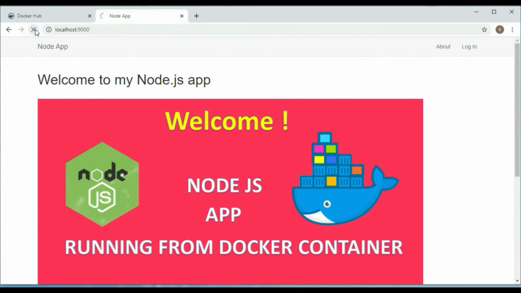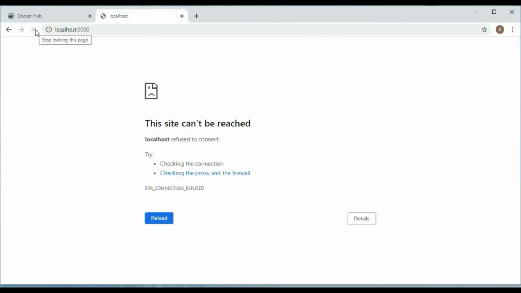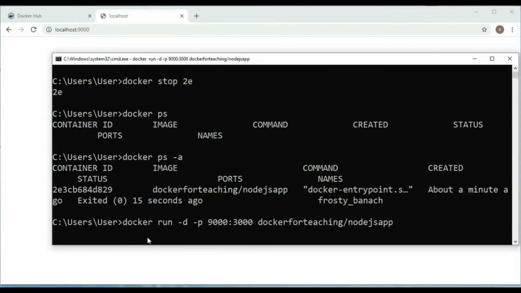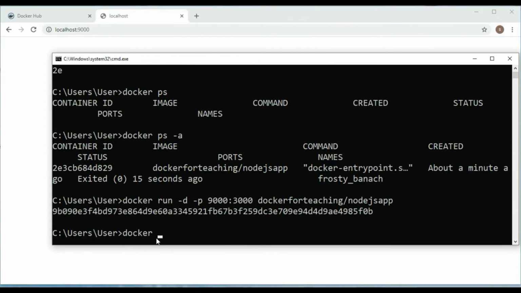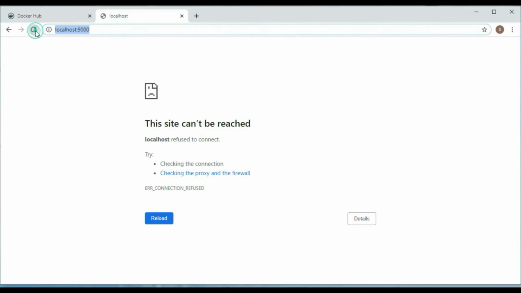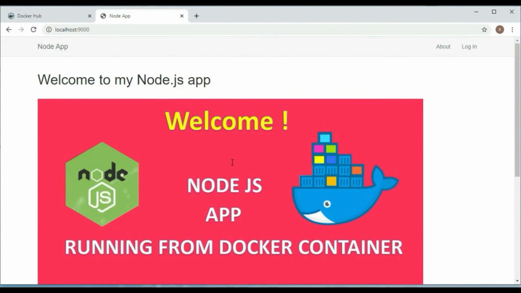Let's go and refresh our browser now. See, the application is not available anymore. If we want to make our application up, run it back in the container. Let's do that. So our container is running. Let's go and refresh our URL. See, the application is up again.